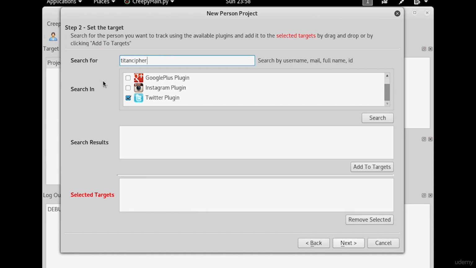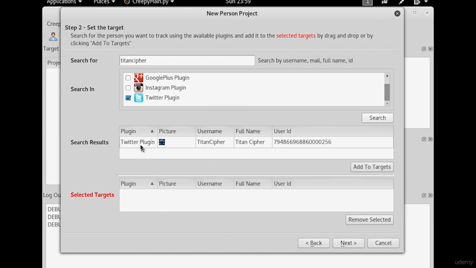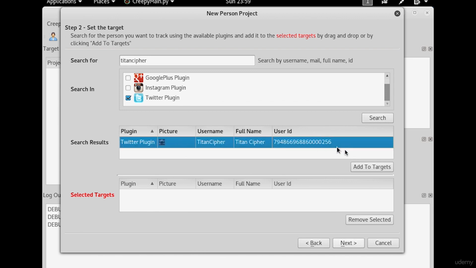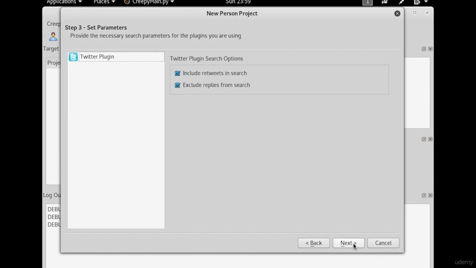I can search across all those platforms. In this case, I'm going to go ahead and search. And I did find one that is a Twitter-based one that is Titan cipher. So I'm going to add him to my targets. And then at this point, I'm going to click on Next. I can look at things that he's retweeted. I can exclude replies. In my case, I'm going to leave the replies on because I want to find as much information as possible. And then I'm going to hit Next.